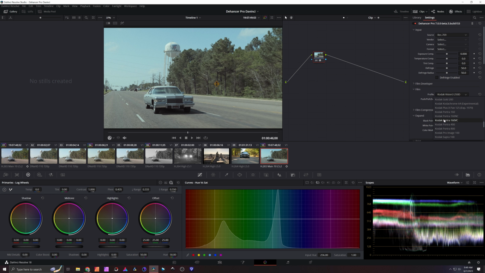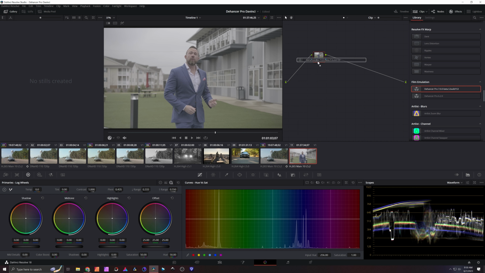And something else that is huge is that we can actually use this to convert log footage. So I'm going to drop my Dehancer Pro. Again, I'm on the Dehancer Pro 7 beta, which is about to be full release for everybody. Input, instead of Rec 709, because this is not converted or color graded, let's go choose camera.